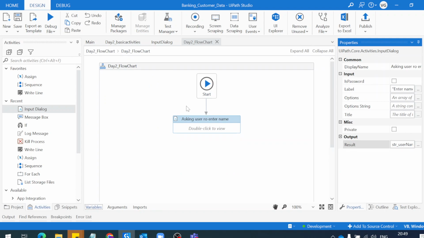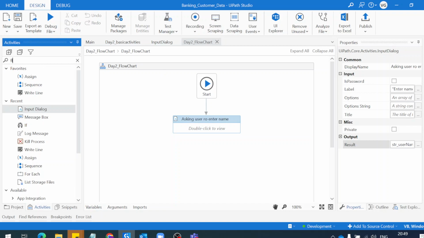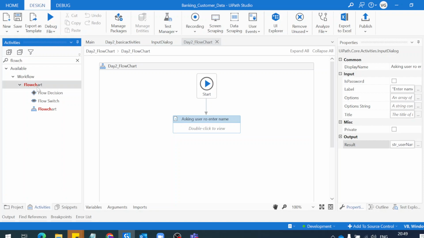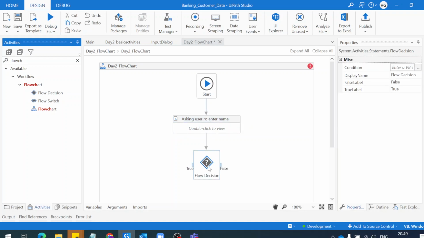So whatever we have started now is flowchart activity. Inside flowchart activities, let's see what all the other activities we will find in UiPath. When you type flowchart, you will see flowchart, this one, and flow decision. So let me bring this flow decision and put it to this point. Now decision is again something like how if condition will work. I am again repeating this point. This flow decision will work exactly like if condition.